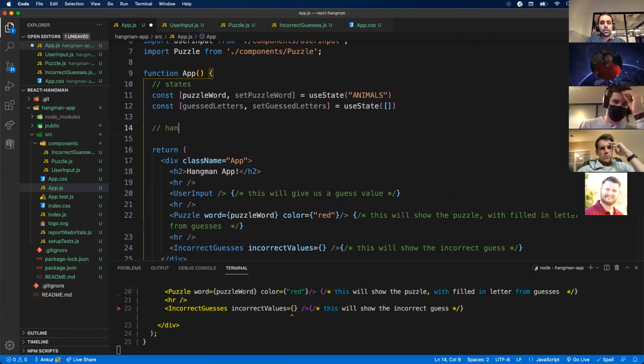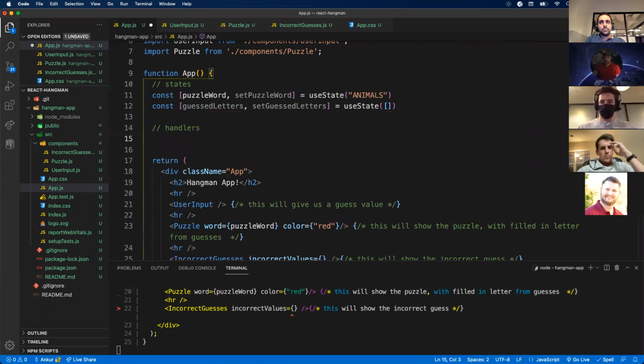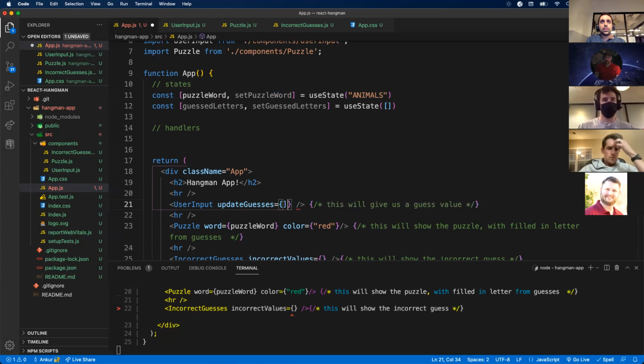I'm going to do handlers. All right, this is maybe not cheating, but it's a little, not even a shortcut, but you technically can pass down a set state function as a prop. So in this case, for user input, I'm going to say update guesses. I'm going to pass down this function right here.